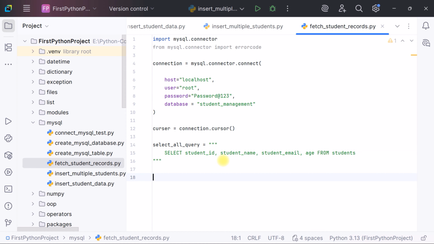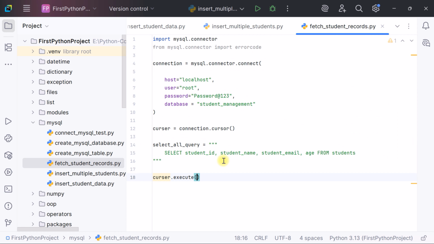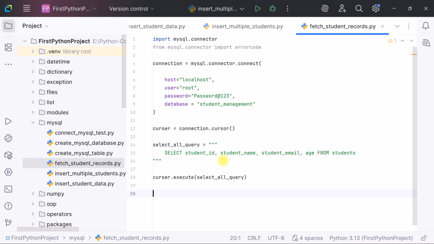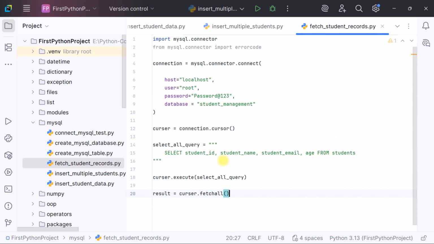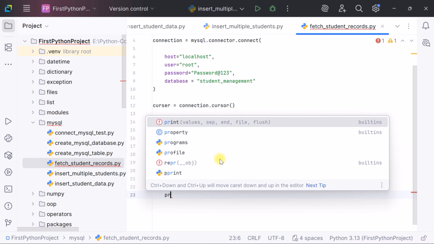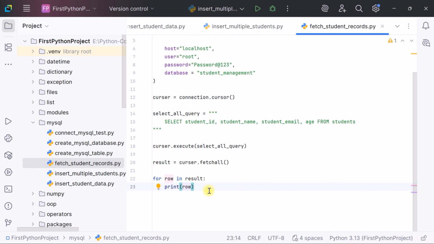Now let's execute the query. Type cursor.execute, open parenthesis, select_all_query. Let's now fetch all the rows. Results equals cursor.fetchall(). Now print the results using a loop. For row in results colon. Next, print within parenthesis row. You will see a list of tuples, each tuple representing one student's record.